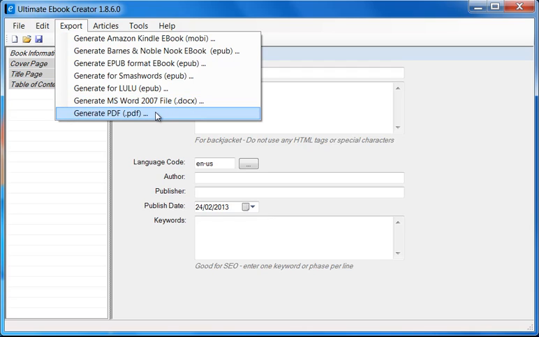And the same with the PDF. A lot of the places like CreateSpace and others where there's a physical book, you can send a PDF or you can send a Word document. Well, these formats are definitely worth looking at if you want to send somebody a PDF version.